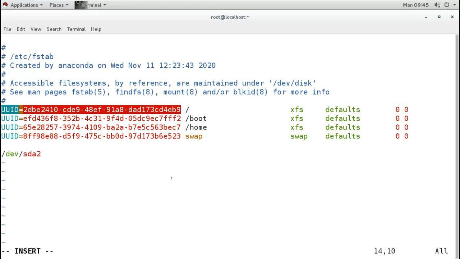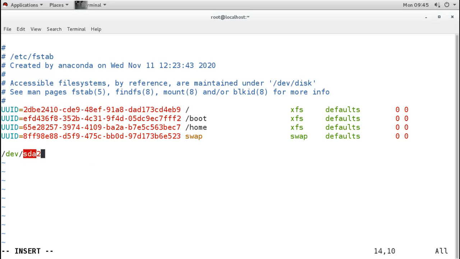Why is it using the UUID? Because the name can change. That means these names of the partitions can change, but the UUID will not change. Now how will the name change?